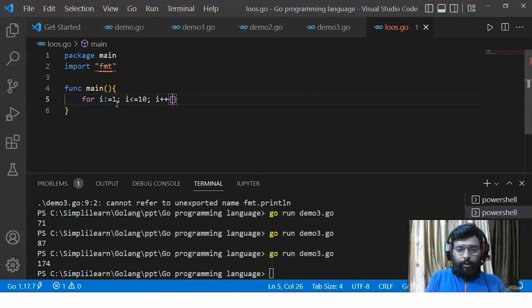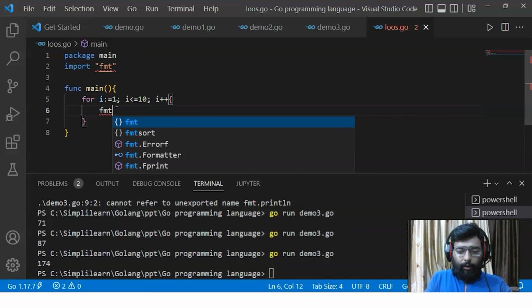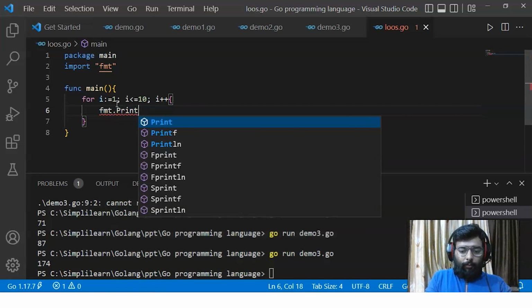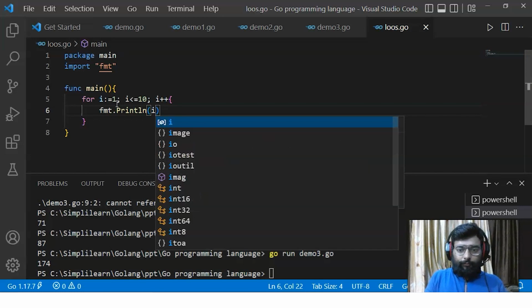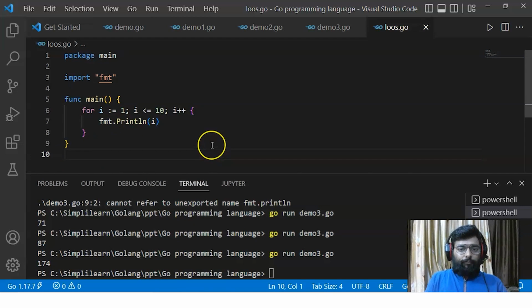and inside the loop we will print fmt.Println(i). You just save the file and in the terminal run the command go run, and the name of the file, loops.go.